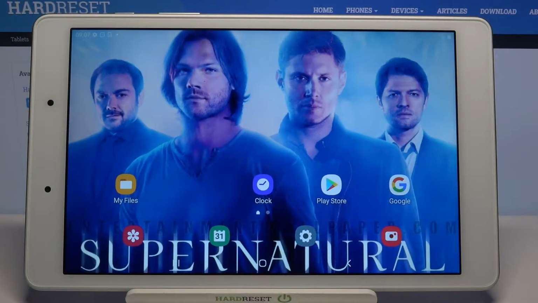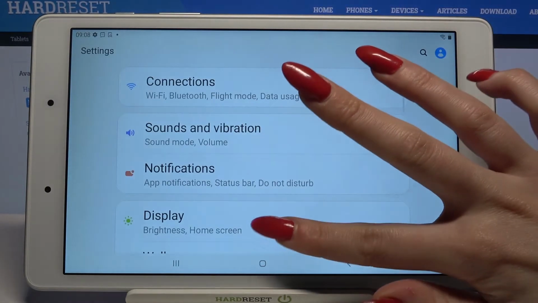Hi, in front of me is Samsung Galaxy Tab A 8.0, and today I would like to show you how you can turn on or off autocorrection on this device. Firstly, open Settings and scroll down.